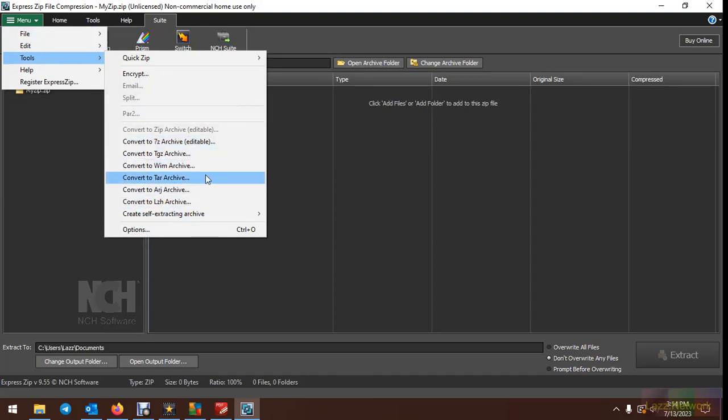Yeah, some of these, the WIM, I've never heard of that archive before. TAR archives, ARJ, I don't think I've ever heard of that archive before. An LZH archive, create a self-extracting archive. That's going to be interesting to actually try out, honestly, which I'll really only be able to try out the Windows one because I don't have any Apple things.